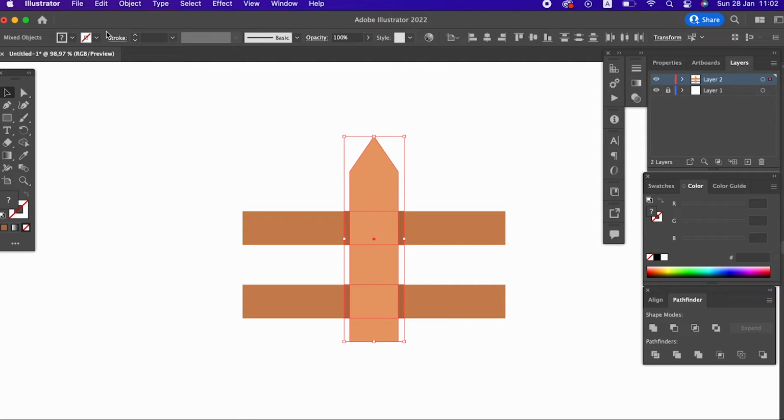We get our wooden fence illustration by duplicating the vertical rectangle three times.